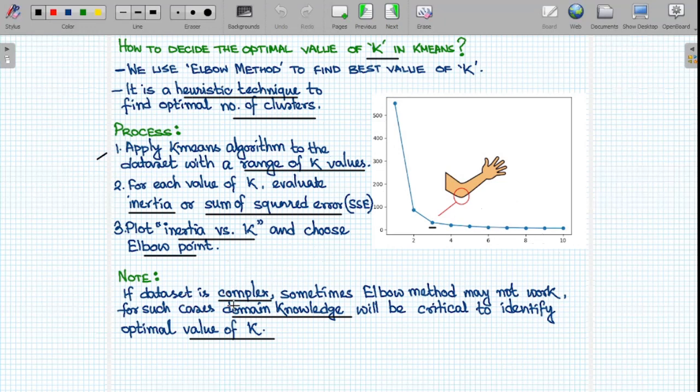Note, if the dataset is too complex, sometimes the elbow method may not work. For such cases, we have to rely on domain knowledge to identify the optimal value of K. Now, as you know how the elbow method helps us find the best value of K and how the K-means algorithm works internally, we are ready to write some Python code in order to implement the K-means clustering algorithm.